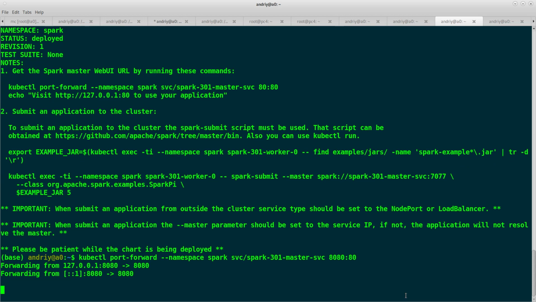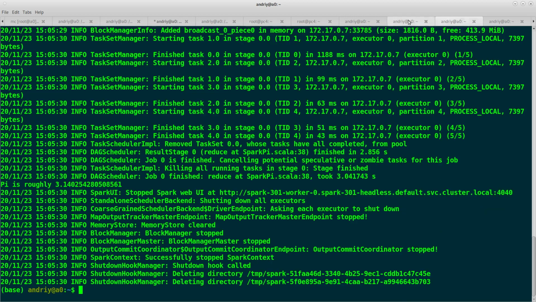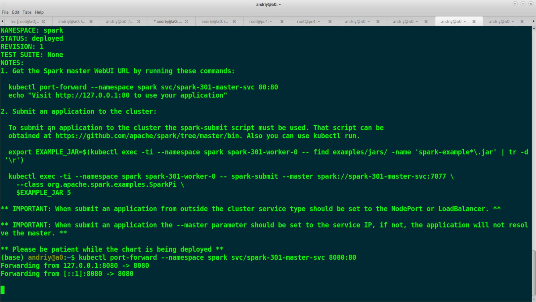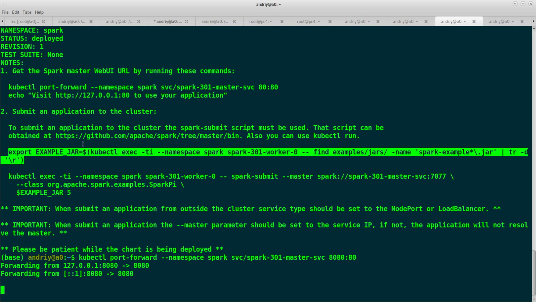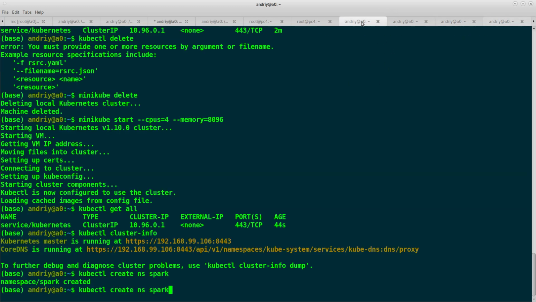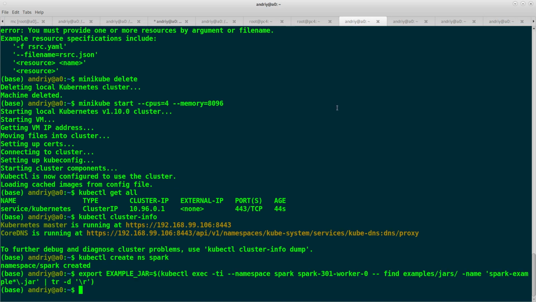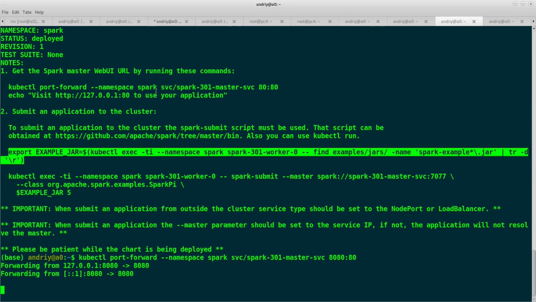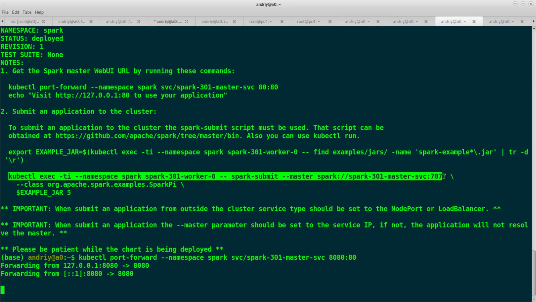Also, we can forward another ports. Okay, then what we have to do, we have to export these parameters. Just a moment. Now export these parameters, and here we see that we are running our Spark application.